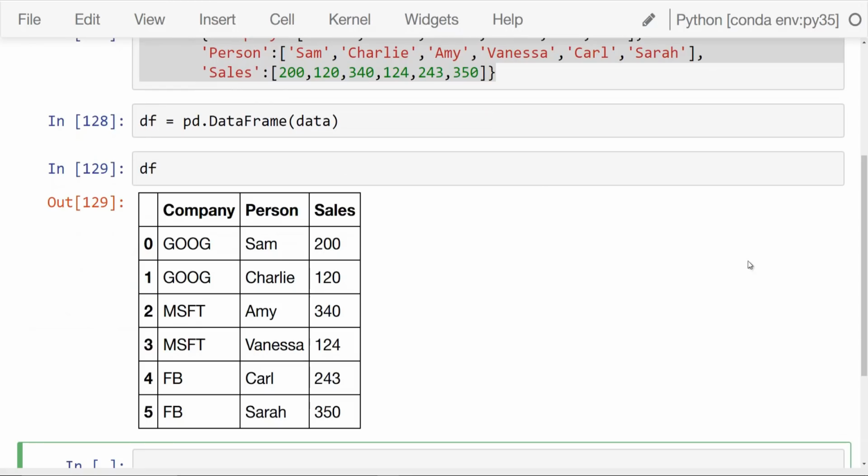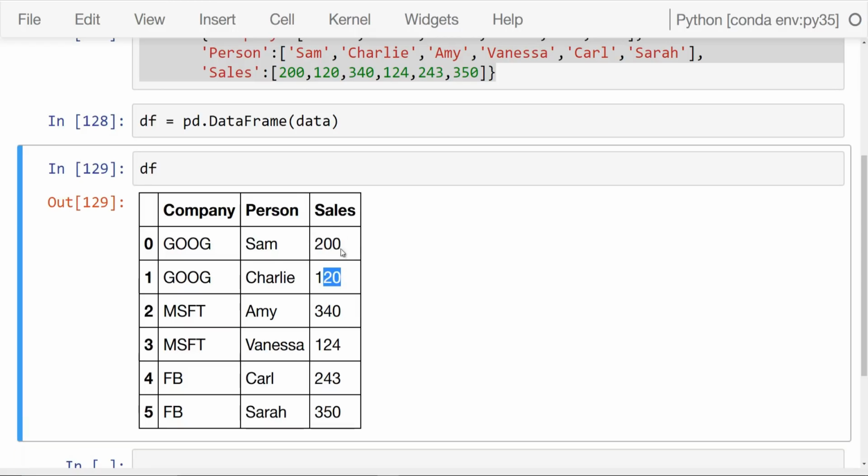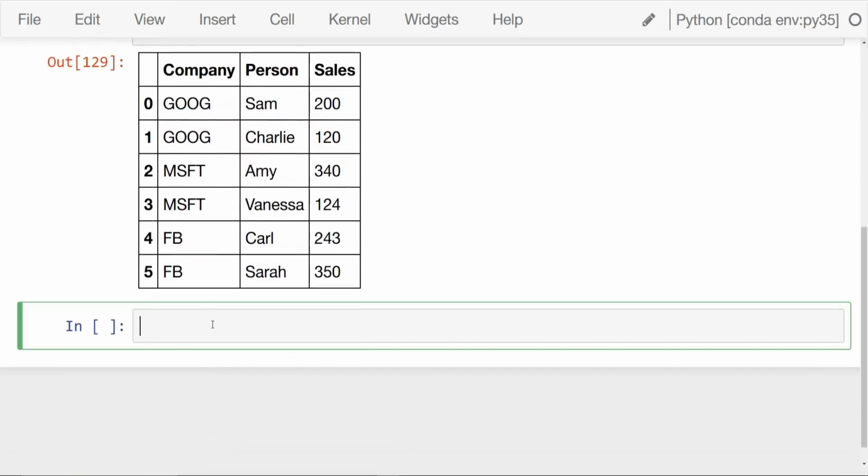And basically this is just some made up data. We have a company column with 3 company codes, Google, Microsoft, and Facebook. Then we have a person column with a bunch of unique people in it, and then we have some sales numbers, 200, 120, etc. Now what we can do is use the GroupBy method to group rows together based off of a column name. For instance, let's go ahead and group by the company. I'm going to say df, and then you say GroupBy, you call it as a method, and you pass in the column you want to group by. In this case, I want to group by the company column.